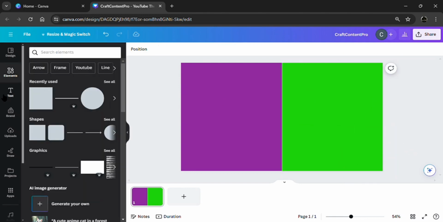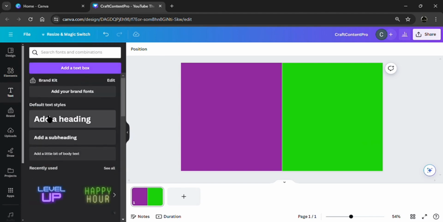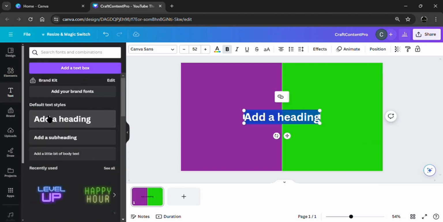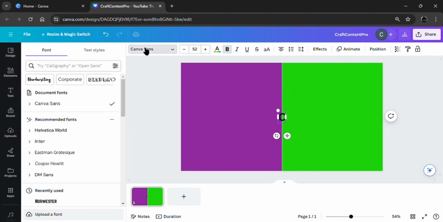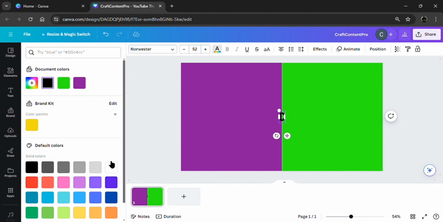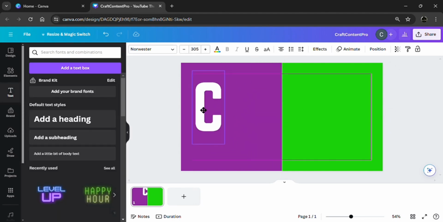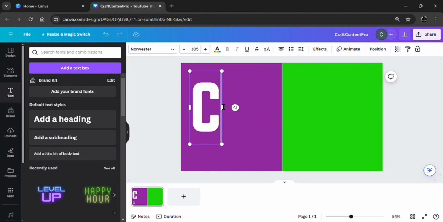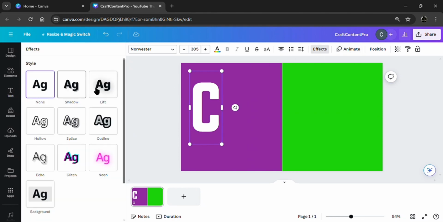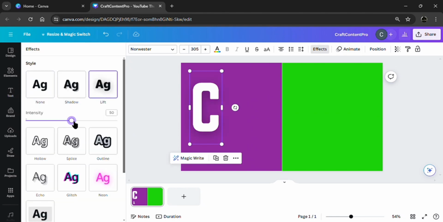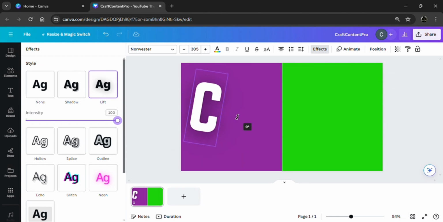Once we have completed that step, we're going to add a text. Now I'm going to add one letter from the word that I'm going to create. So we're going to change the font, the color, then we're going to select Effect. We're going to select Lift. We're going to turn it up to 100. Now we are going to rotate this letter.